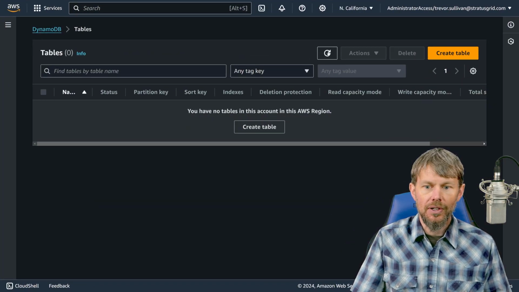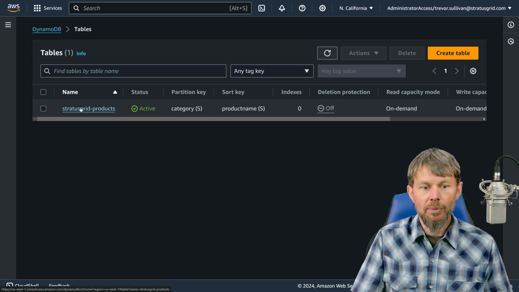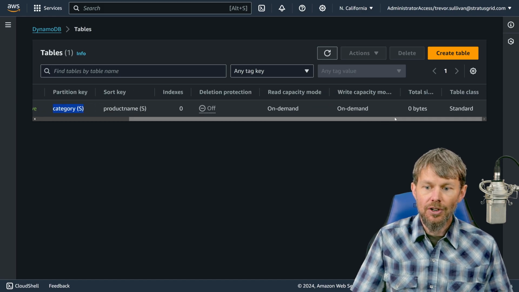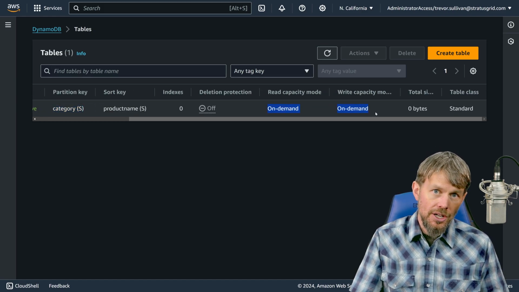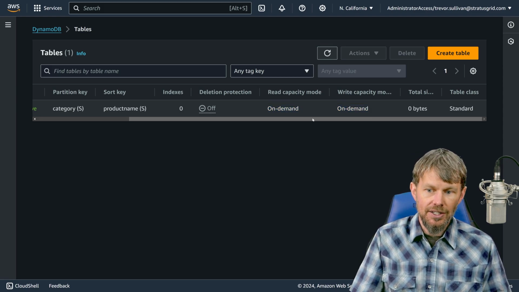If we come back to the console here and just refresh, you can see that our table has been created. It's called statusgrid-products. We have our partition key, which is category. That's a string value. Our sort key is product name, also a string value. And we are using the on-demand mode so that we're not pre-provisioning capacity that we don't actually need.